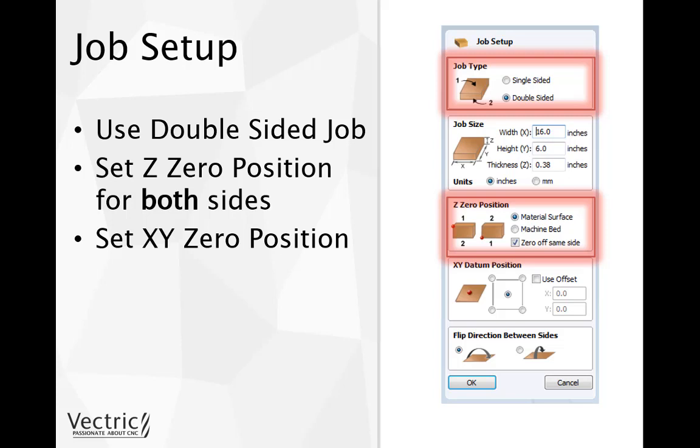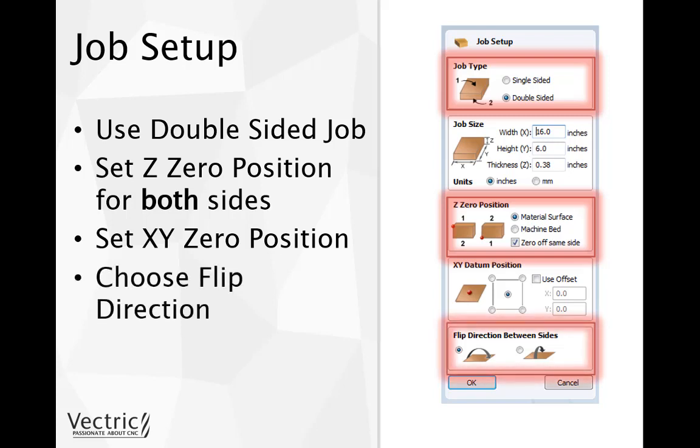Then you'll go and set the XY0 position, and this will be the same for both sides. And finally, you will then choose the flip direction, and this is the way you will flip the material over on your machine to machine the other side. And this flip direction influences the positioning of the vectors and models if you're using VCarve or Aspire, so that the geometry on each side is created in the appropriate positions relative to the opposite side.